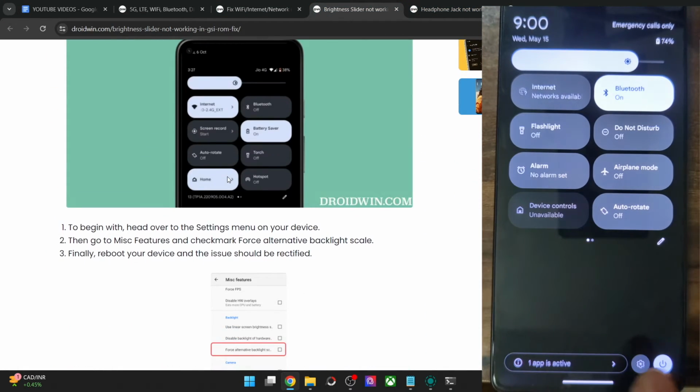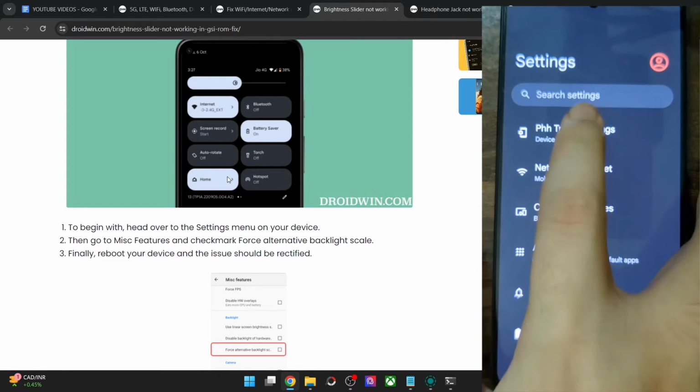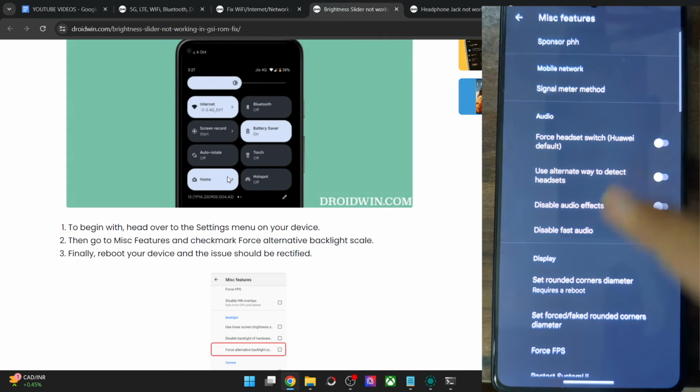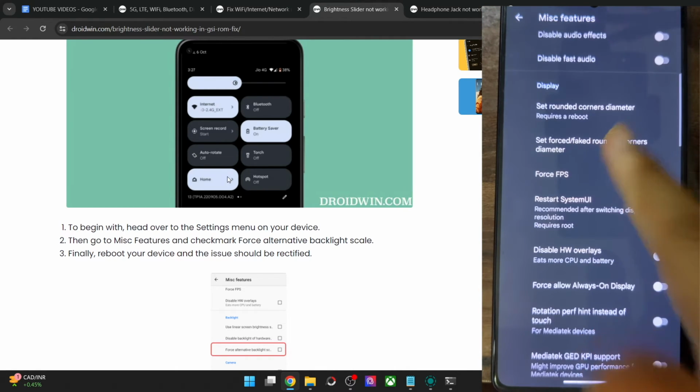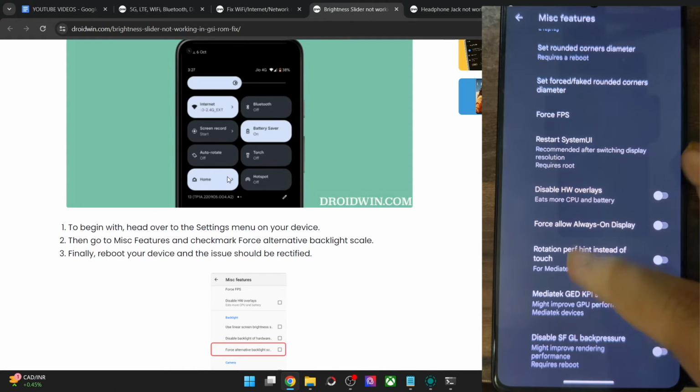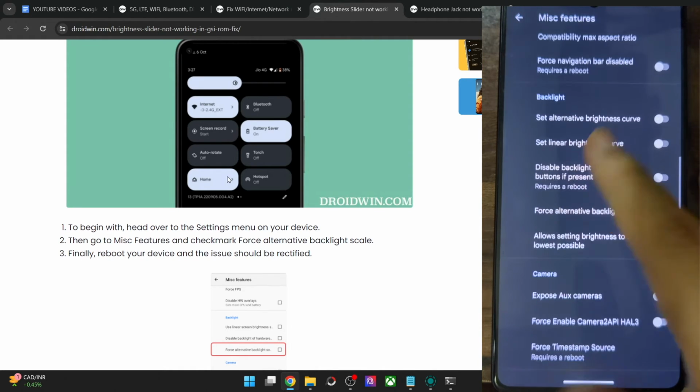Again, you have to go to the settings menu, then go to PHH Treble settings, and from here you will have to go to the miscellaneous features, and then you have to go to the force alternate backlight scale. So let me search that feature.